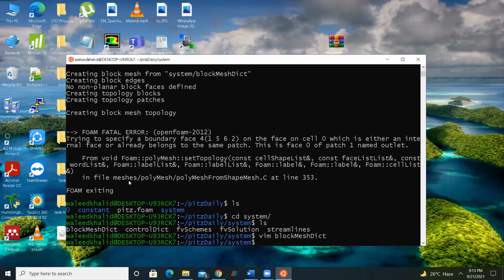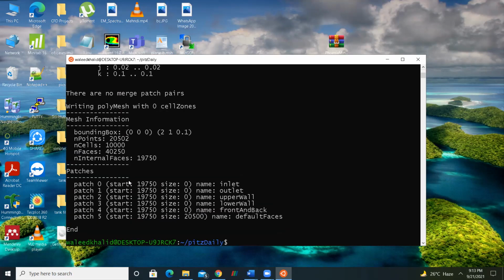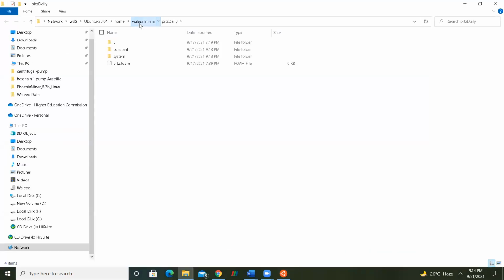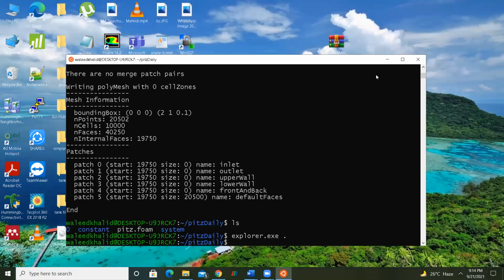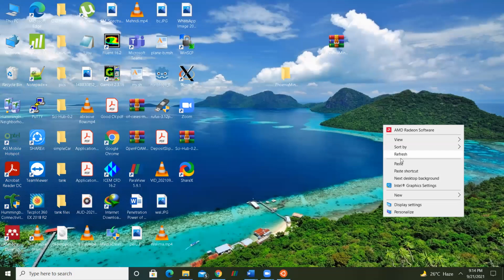Escape shift colon W. Now let me come back here and write blockMesh, M E S H, blockMesh. Okay, now block. Good. Now explorer.exe, space, dot, enter. Now copy this file and paste it at desktop, and check if there is any error in my blocks or not. Let me remove this thing from here. Now I have pasted it here.